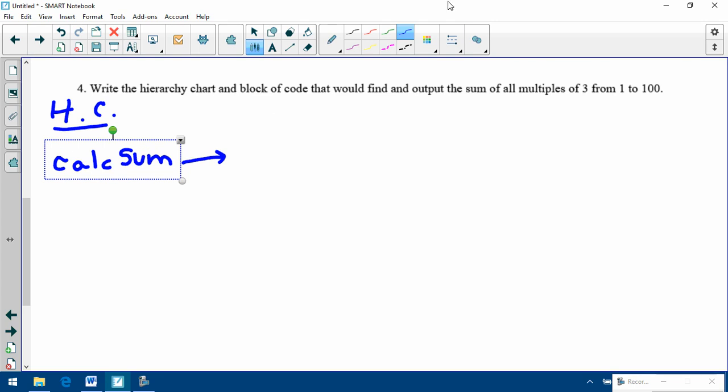And then how are you going to do this? I'm going to output the sum of all the multiples of 3 from 1 to 100. So I'm going to have to first find the multiples of 3 and then accumulate them onto something called a sum. So since I'm going to use an accumulator, I'd also want to put int sum in my hierarchy chart. That's going to be my accumulator. We're going to start it at 0. And then I want to go from 1 to 100. So what do you know that you can use that starts at 1 and will go all the way up to 100? Hopefully you're saying a for loop. So you have a for loop times 100.